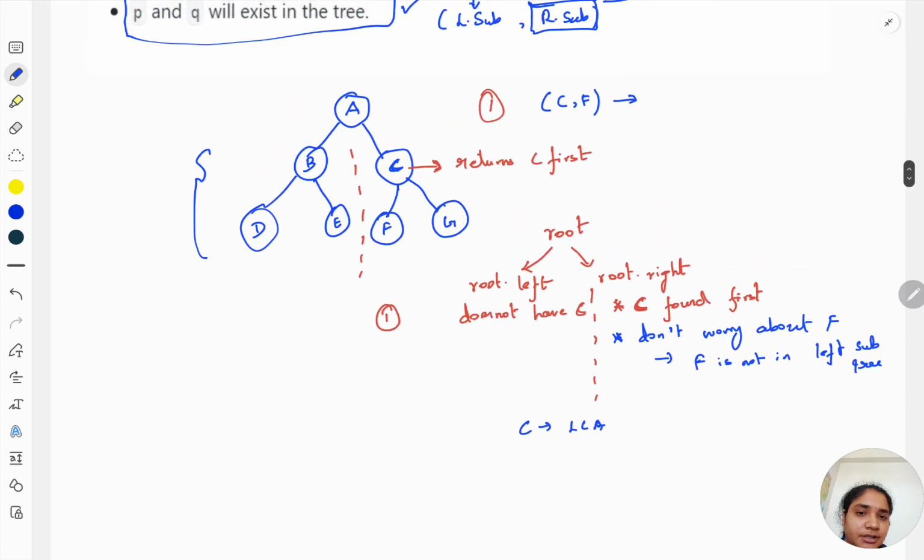I'll repeat it again. We first traverse root dot left. Inside root dot left, we have neither C nor F. Okay, so say we go to the right subtree and find C first. In that case, C should be the ancestor, because if F is not present here, then F definitely should be in the tree, but we found C first. That means C is also the parent of F.